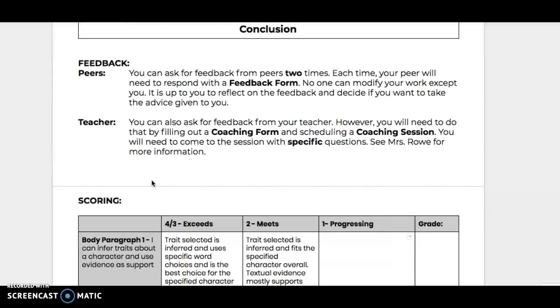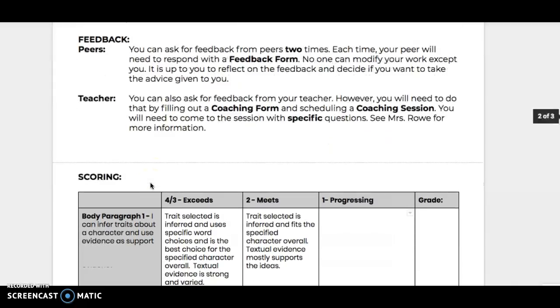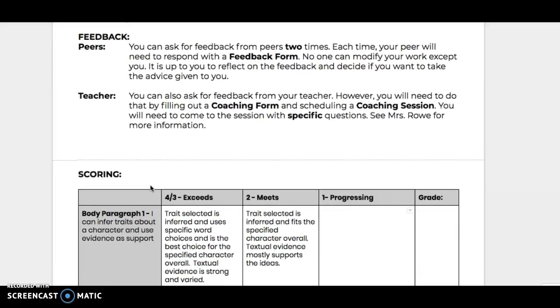However, to do that, you're going to need to fill out a coaching form and schedule some time with me during class when we have work time, when I'm not working with other students, or you can come in after school or another time. So you can see me with information about that.